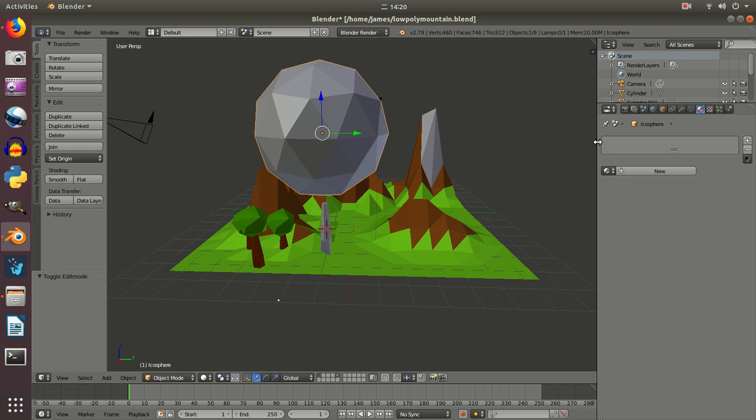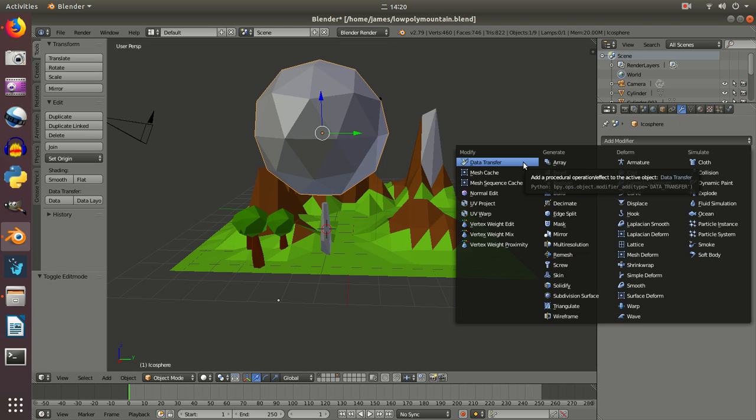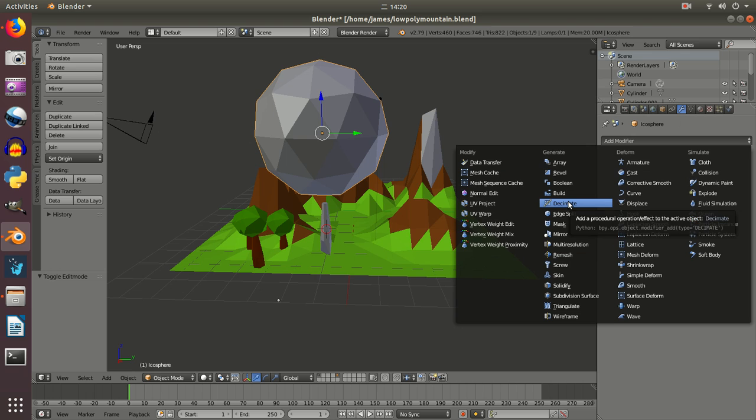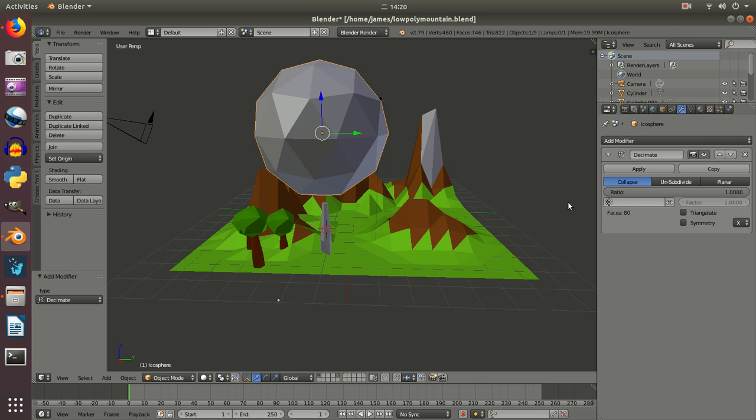So make sure you've pulled this across so you can see all of the tools. And the tool you're looking for is the modifiers tool, which is that one. And in the modifiers tool, we're looking to add a modifier. And the modifier we're looking to add is the decimate one.